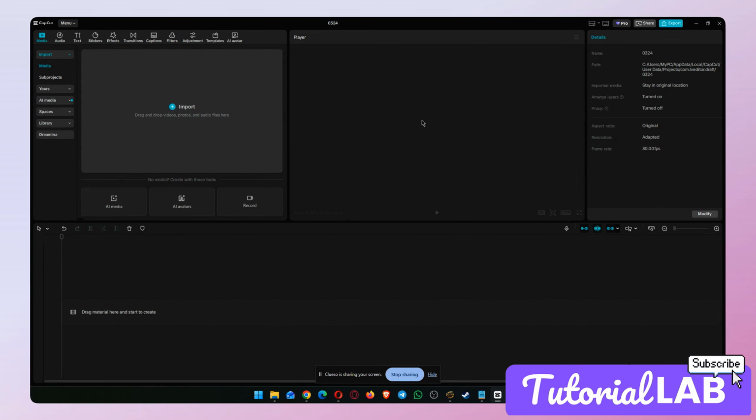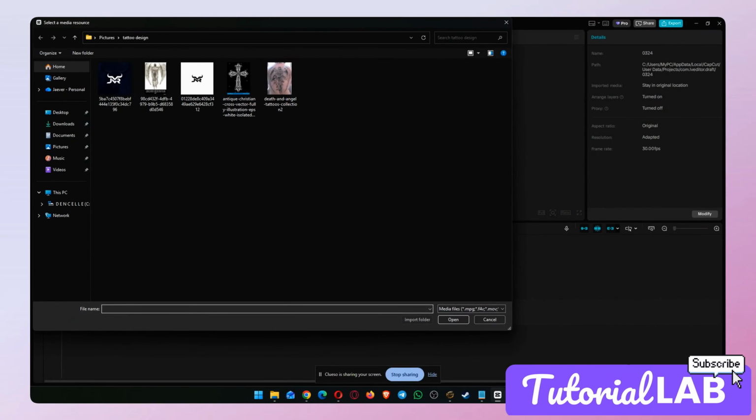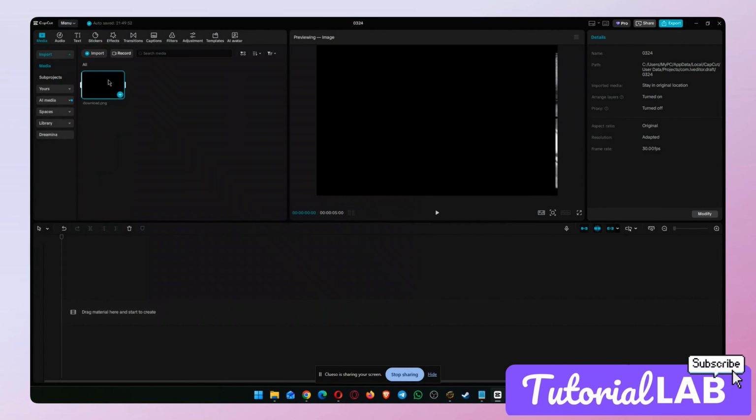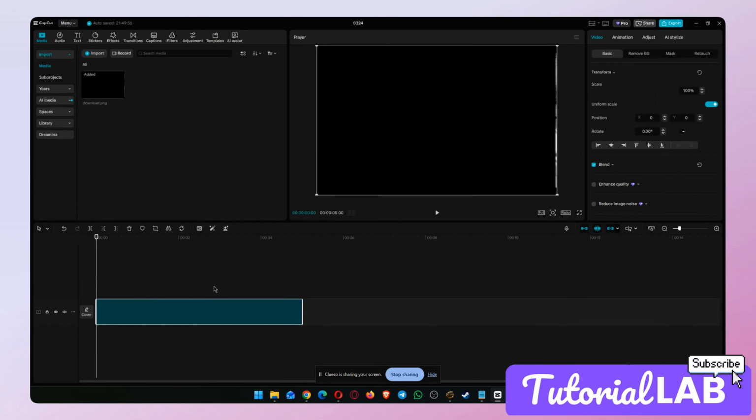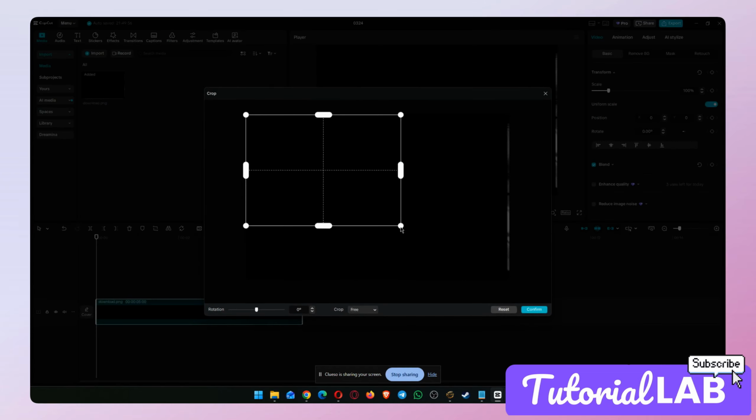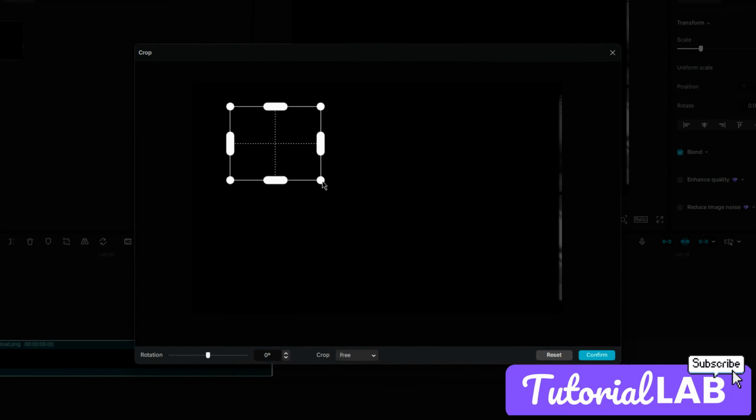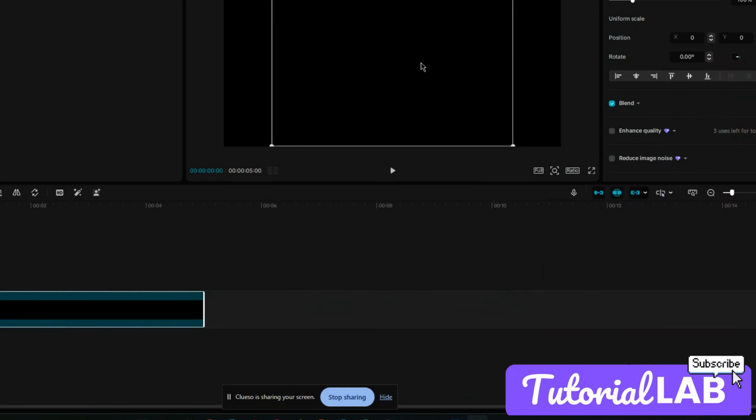In the CapCut dashboard, we just need to import a blank picture. Here we have a blank one ready to go. Once we have it, all we need to do is drop it into our media and then crop it. After we crop it, we can form a circle, a rectangle, or a perfect square. Once we're happy with the shape, we just need to click Confirm.